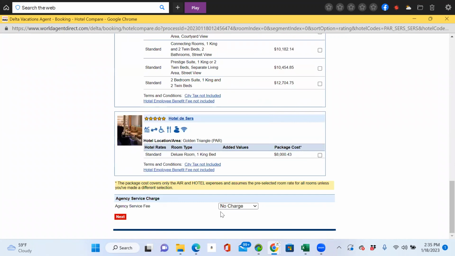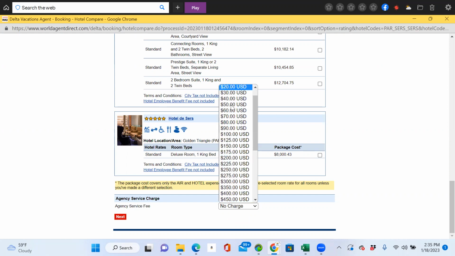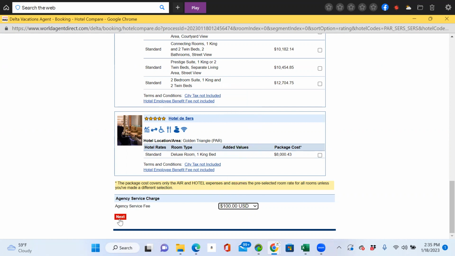If you want to add an additional service charge, you can with Delta Vacations, and they're going to pay you that immediately upon booking. Of course, on our next commission cycle, we get paid on the 15th and last day of the month, so pretty much as soon as possible you'll get that extra charge. So let's say I want to add an extra $100 on top of my commission. We're going to click next.